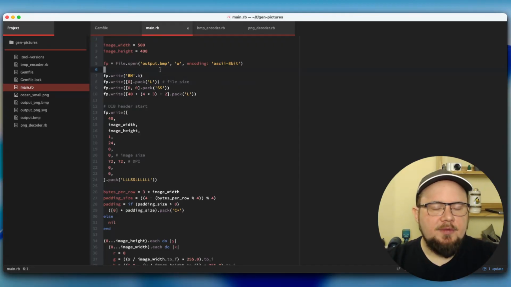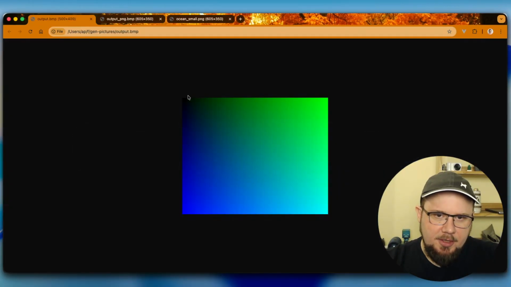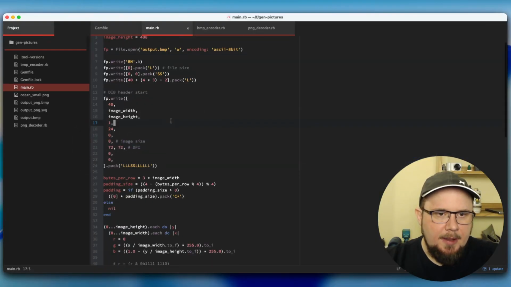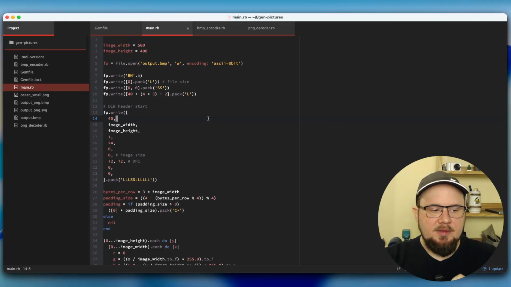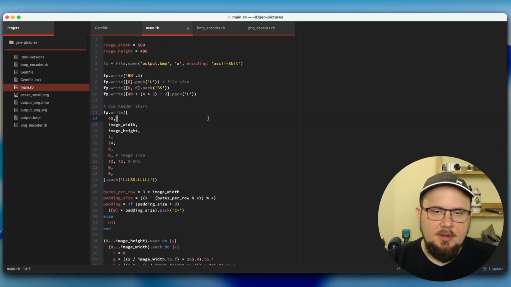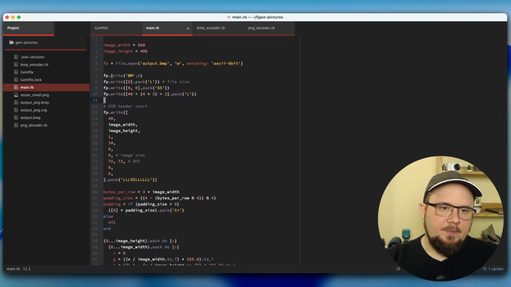All right, so yeah, you can just do it. What I'm writing here is a BMP file. BMP is a very old format. I'm guessing Microsoft invented it, I don't know. I don't think that's so important to know. But the fact is, it is a very simple format.